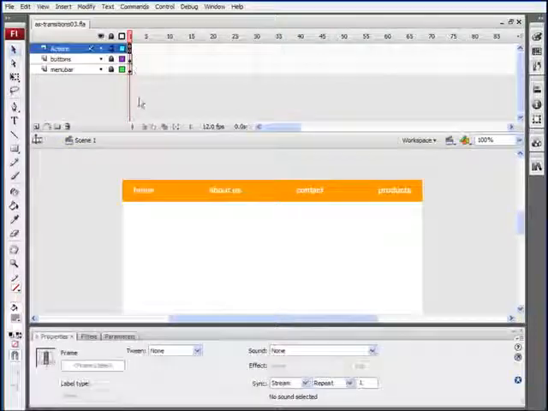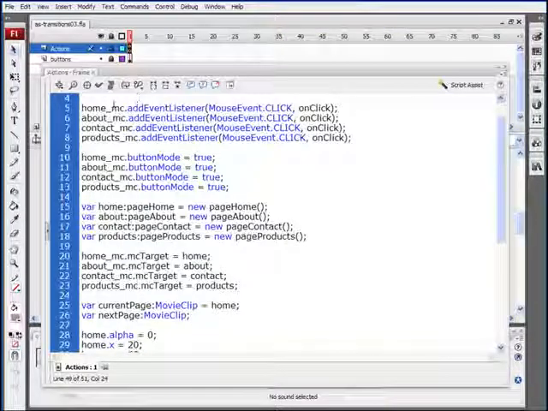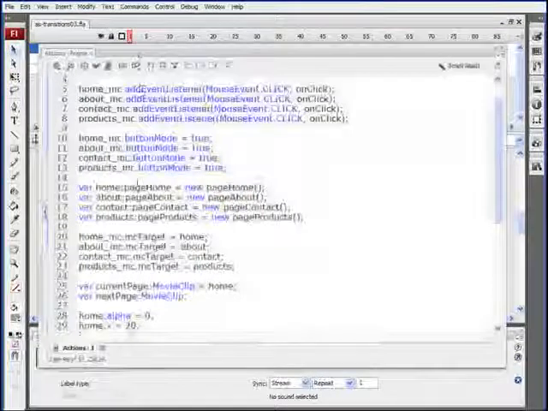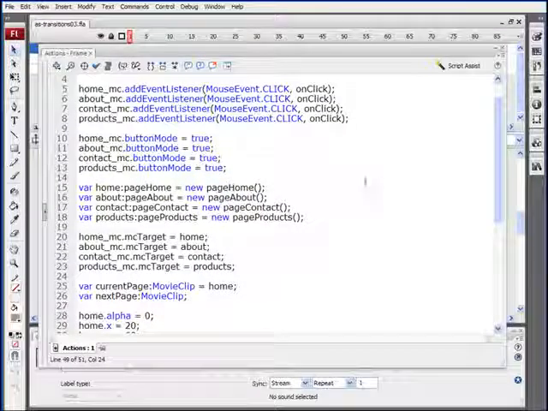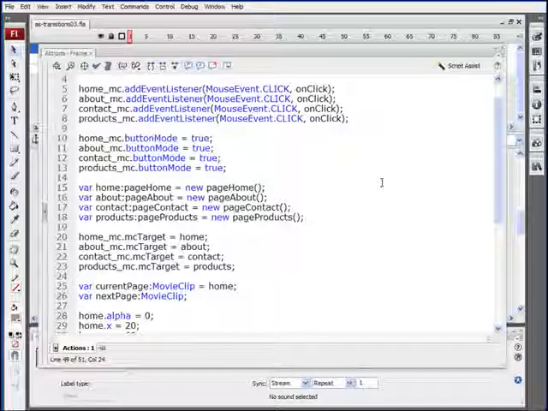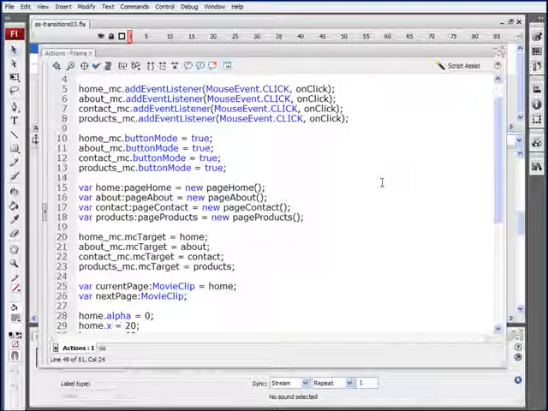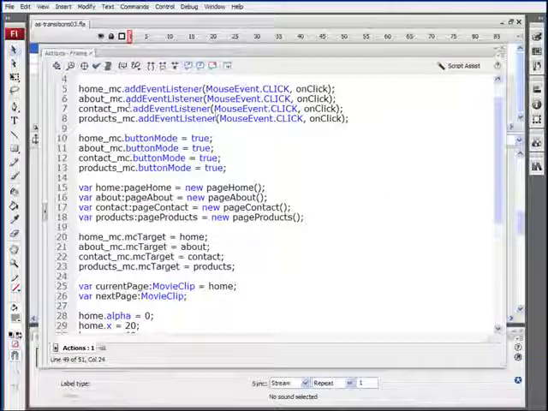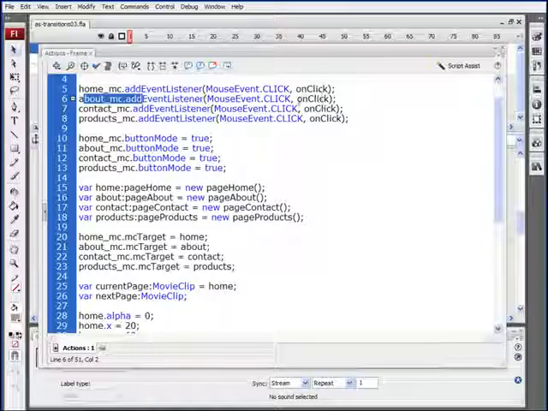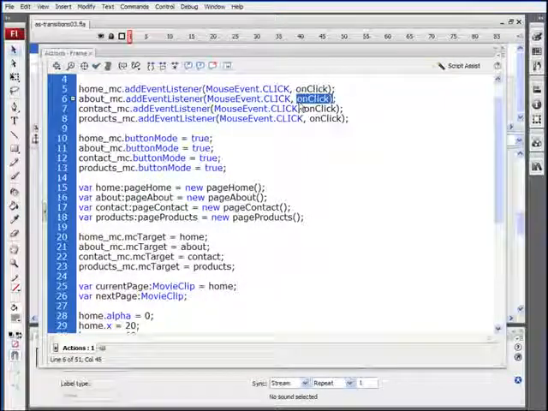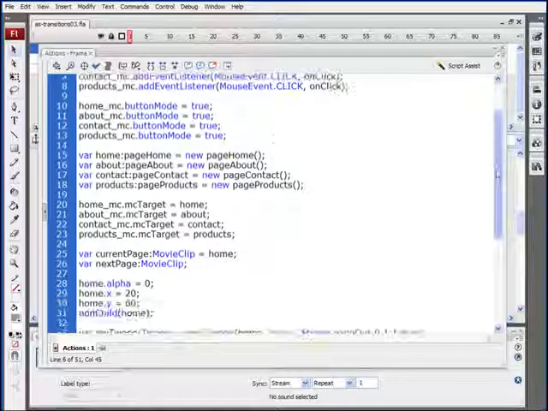So we'll click on frame 1 of our actions layer, hit F9 or Option F9 to open up your actions. And there we go. Okay, so the first thing you need to ask yourself is, at what point are we going to disable our buttons? Well, we're going to disable our buttons whenever we click on one of our buttons. So if we click on one of these buttons, we're going to call the onClick function. So in the onClick function, that's where we need to disable all of our buttons, okay?